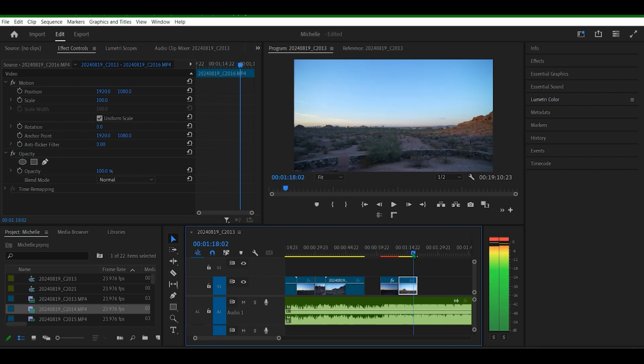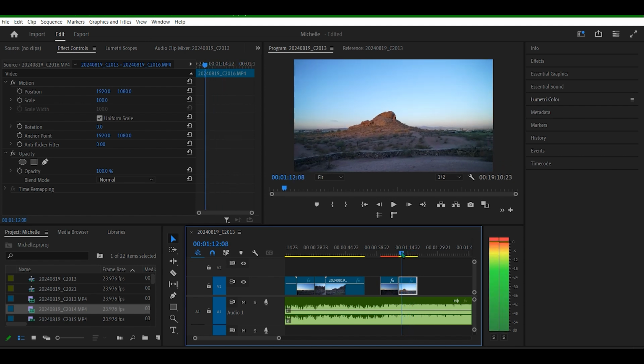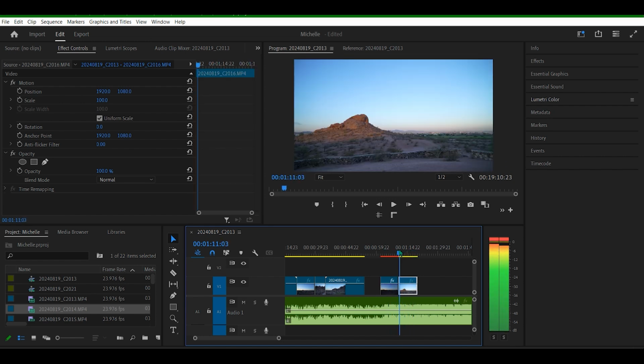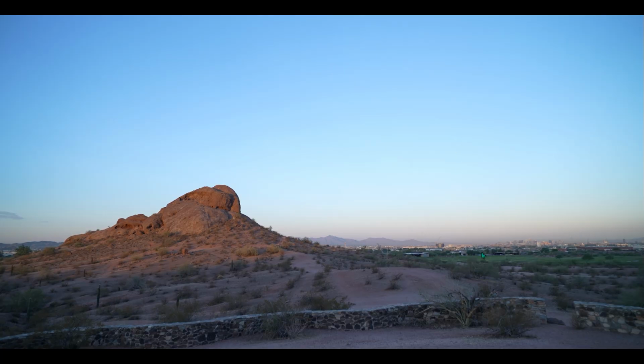Also, this is the city of Phoenix. Where'd it go? City of Phoenix is right over here. See all those buildings right there? That's all City of Phoenix. And the valley is all over here to the east.